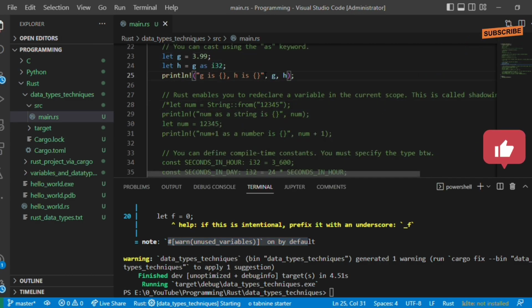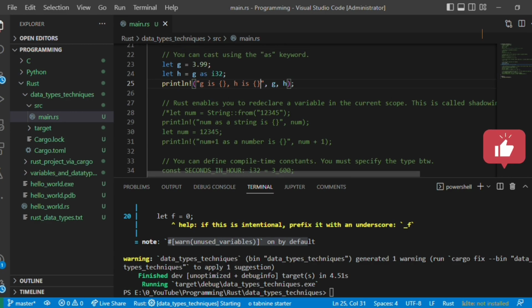How do we cast? If we are from a C or C++ programming background, how do we cast it? We give the type in brackets, like int, and then the variable. But in Rust, how do we do this? Let's take for example, g equal to 3.99, which is a float, and h equal to g as i32. You are converting g from the float into an integer.